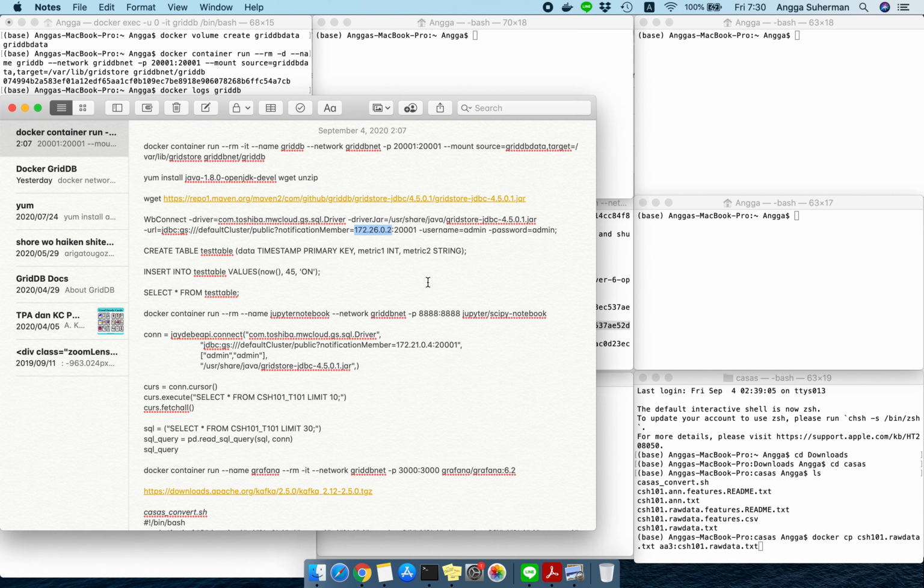So I'm using 2.5.0. I'm gonna download that into our Kafka container. Good, so it's gonna take some time. So we're going to then spin up the last container, which is the Grafana.